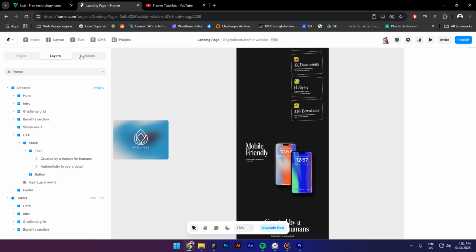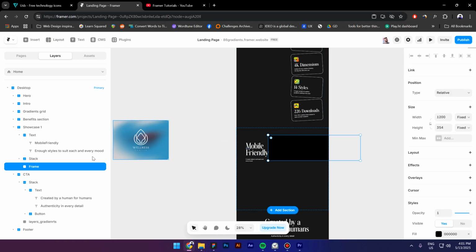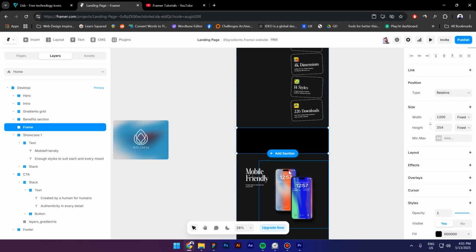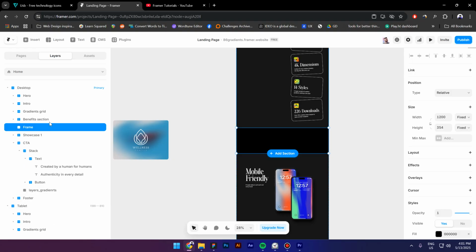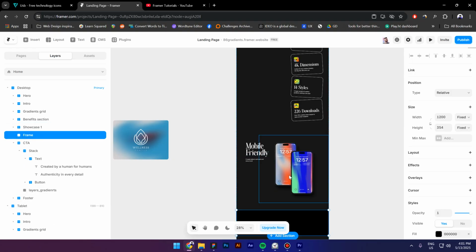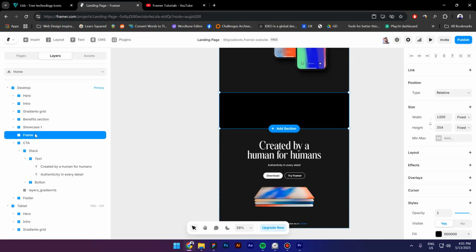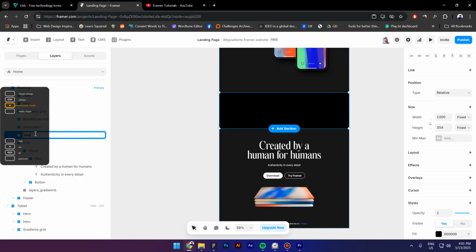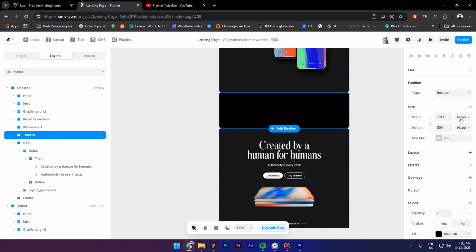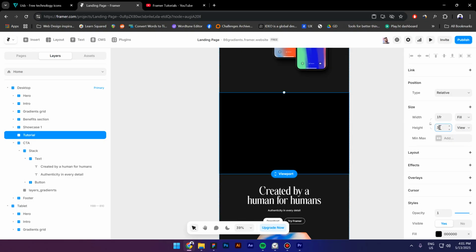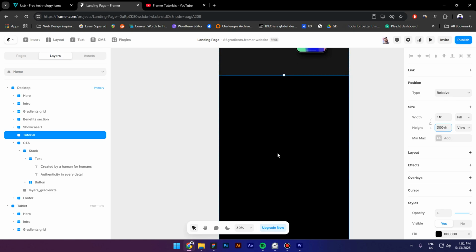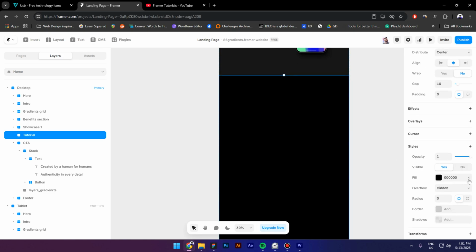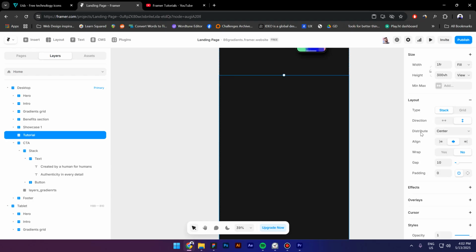So first I'm gonna create a frame, place it between these two sections right here, or I think I will move it one section down, and now I will call it tutorial, change the width to fill and the height to viewport, and then type in 300 VH. Click on layout and remove the fill, then go to distribute and click on start.